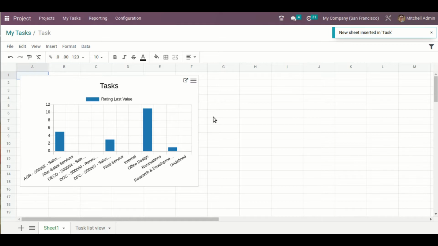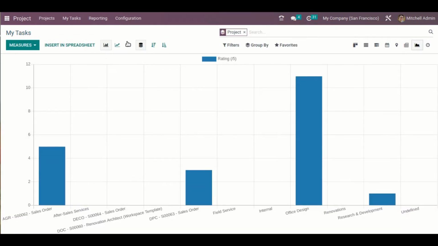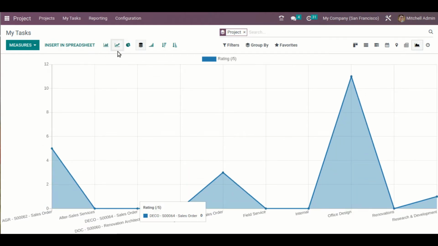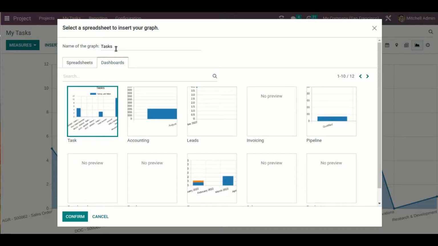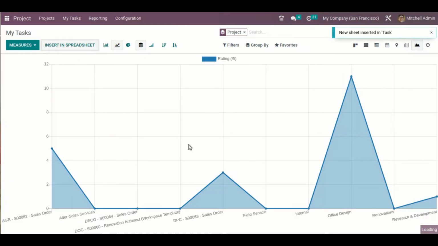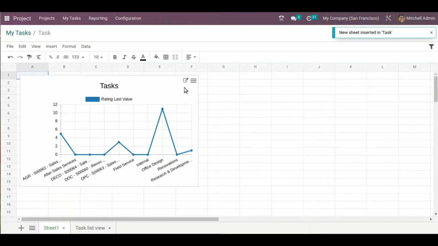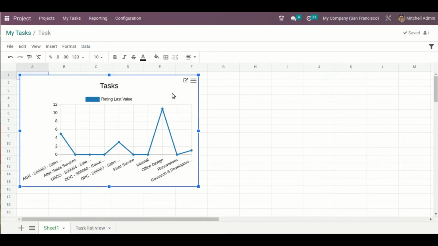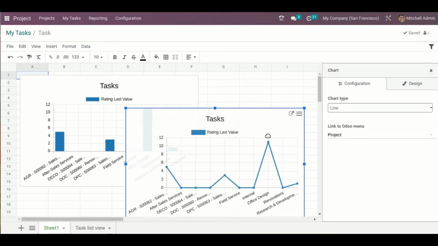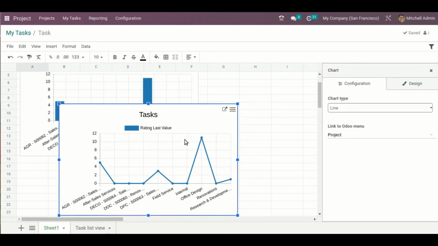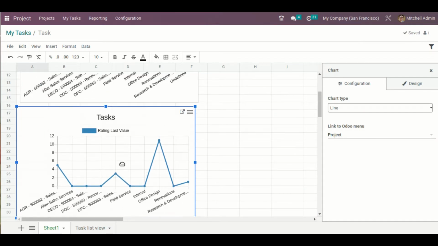So it will also be added over here. Now let me go once again to the list view, to the line chart, and also insert into this tasks spreadsheet. Okay, it is successfully added. Now if I also want to edit it or change the position of this, I can also do that.